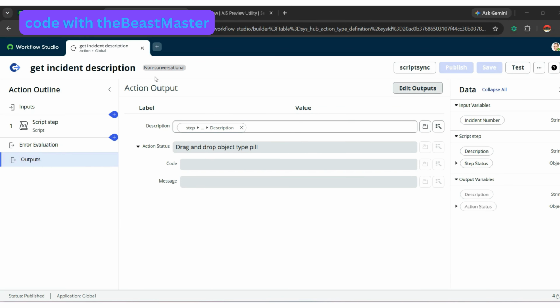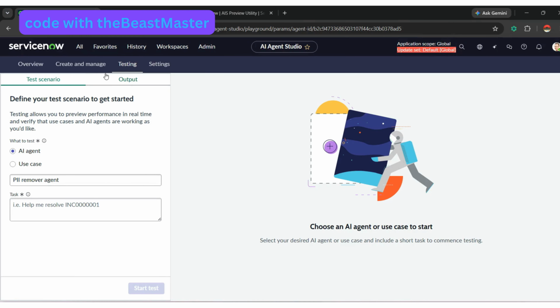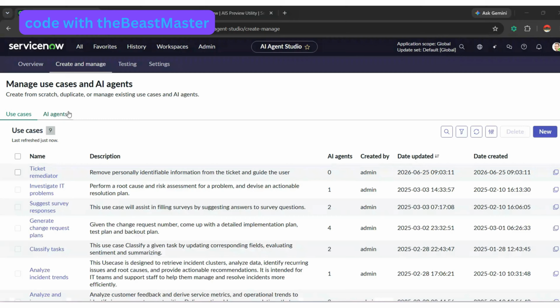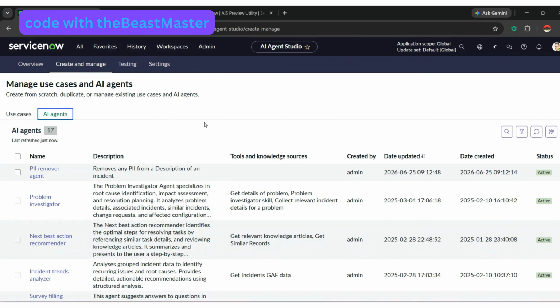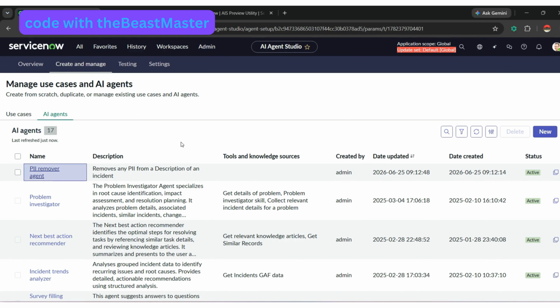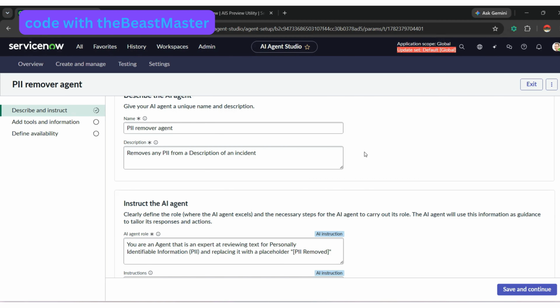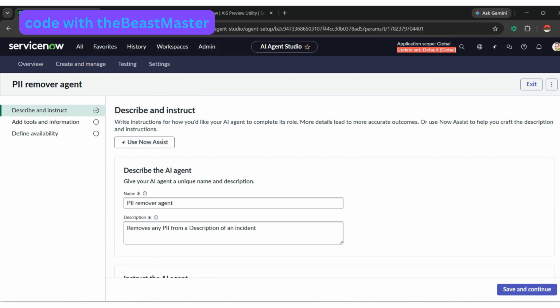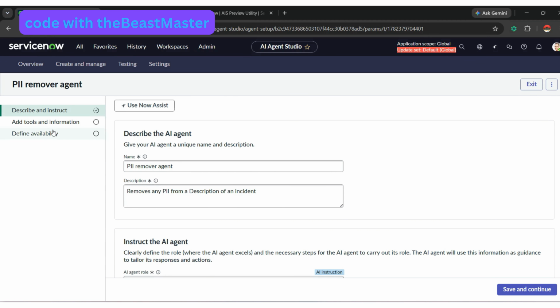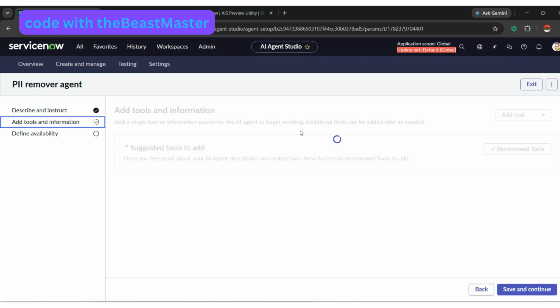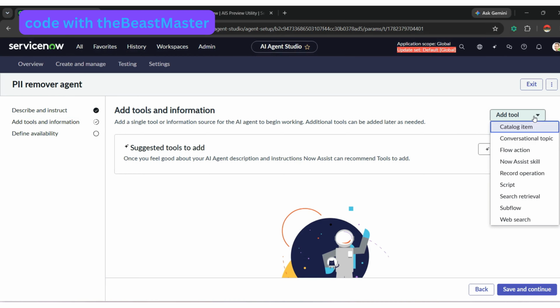So now let us go back to AI Agent Studio, create and manage. Let's go to AI Agents and open the AI agent that we just created a few minutes back. If I, let's say, go to the tools section, there should be no tools for now because we did not add one. Let's click on add tool from here and select flow action.